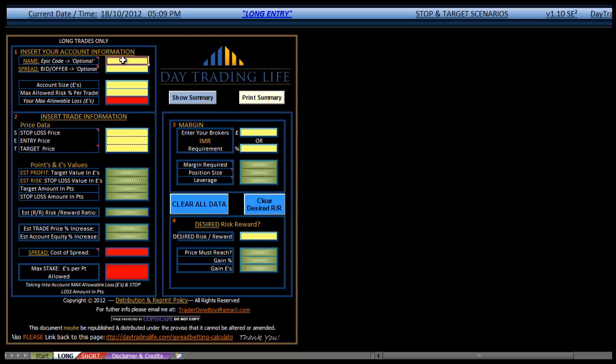Now, just say for instance, you were trading FTSE 100 cap, let's say Barclays, you could enter in its epic code as explained on the hover over here of BARC. So you could type in BARC. If you knew the bid offer spread, the difference between the bid and the ask, you could enter this. Maybe it's a 2-point spread, you would enter 2.